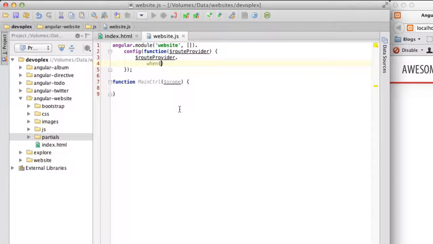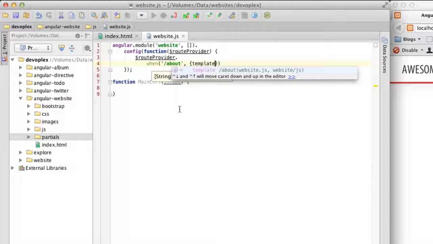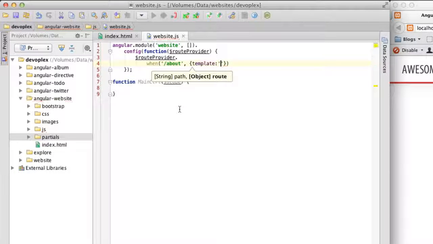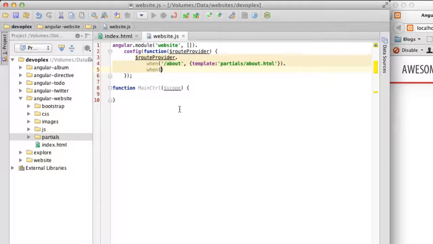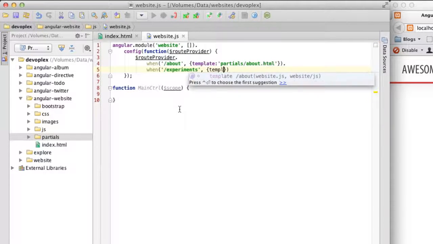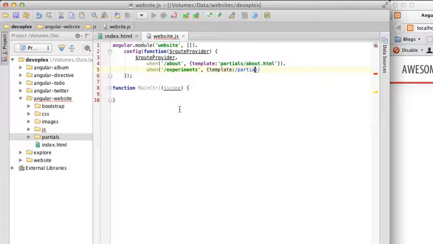And we're basically saying when this route happens, process everything in this object. So let's go ahead and go template, partials/about.html. There we go. And let's do one more. When experiments, template.